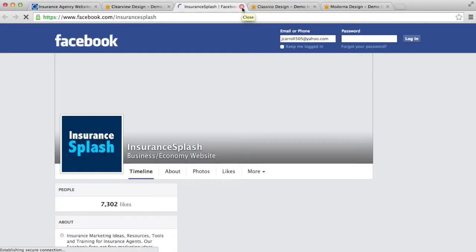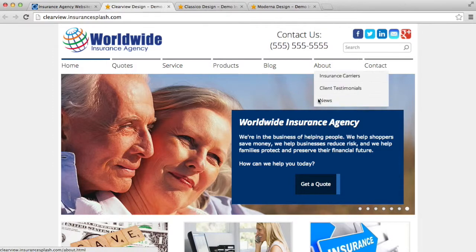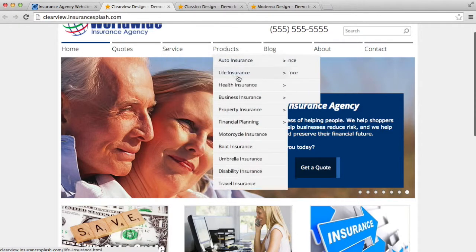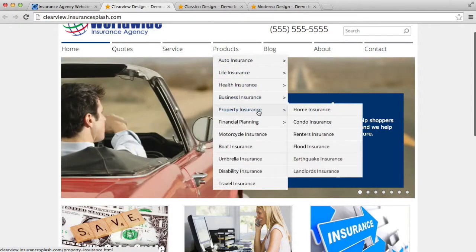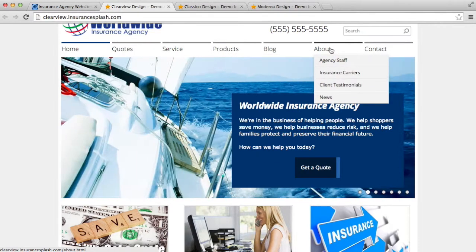Across the top, we've got these drop-down menus that make it real easy for your website visitors to get what they want. Because from these drop-downs, you can have one-click access to any page on the website. And in the back end, you can add new pages, you can delete pages, you can rearrange how they're laid out in this menu however you want to.